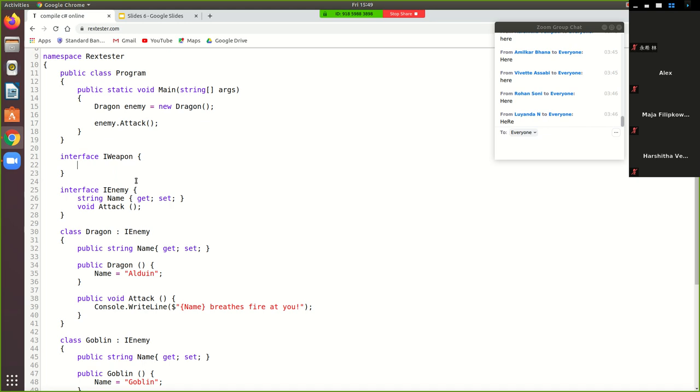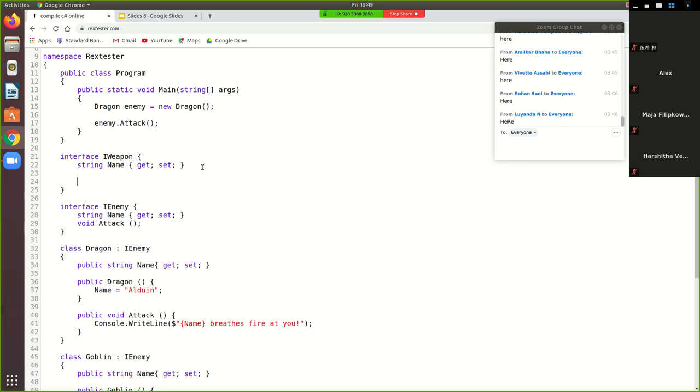What are our weapons going to have? I think probably also a name. You want to be able to define them as like bow and sword, and you want to be able to get that in the code. So let's give it a name property with its getters and setters. And we're going to give it also attack. Void attack.